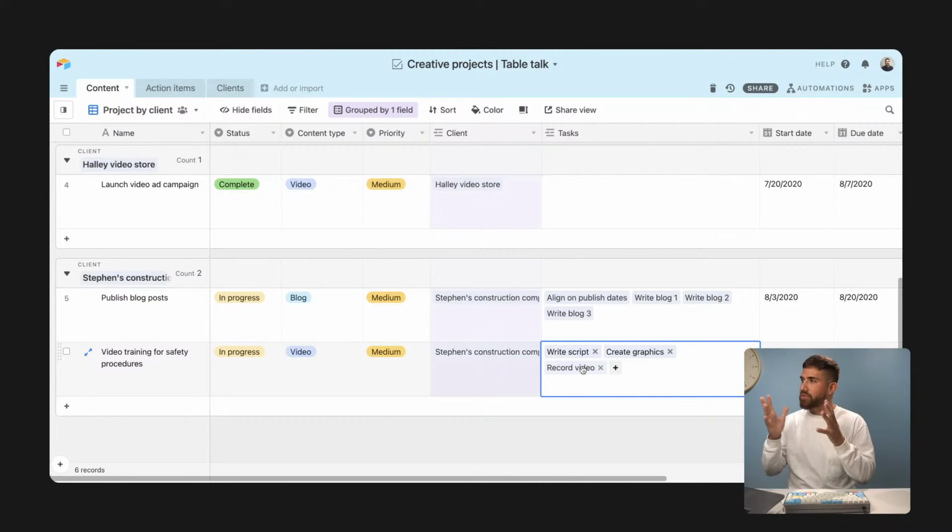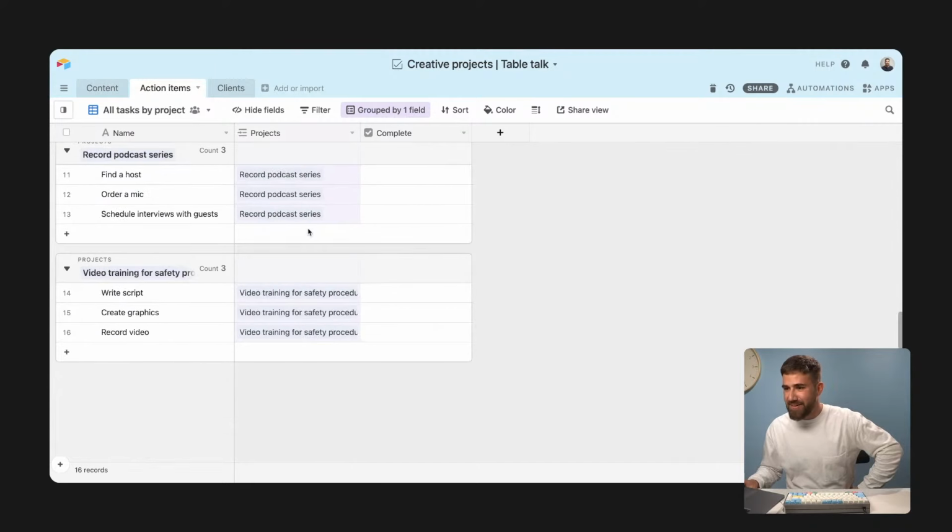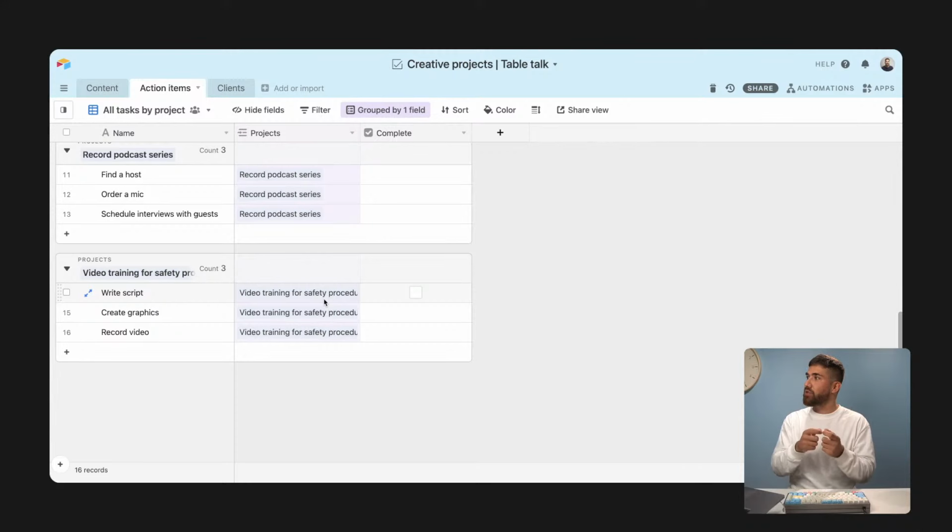Okay, I was gonna do this whole thing, but it created our action items automatically. So now we have our write script, create graphics, record video. We need like a confetti. There we go. And we have our action items automatically created. So this is perfect for when you have workflows at certain points that you need to create recurring action items.